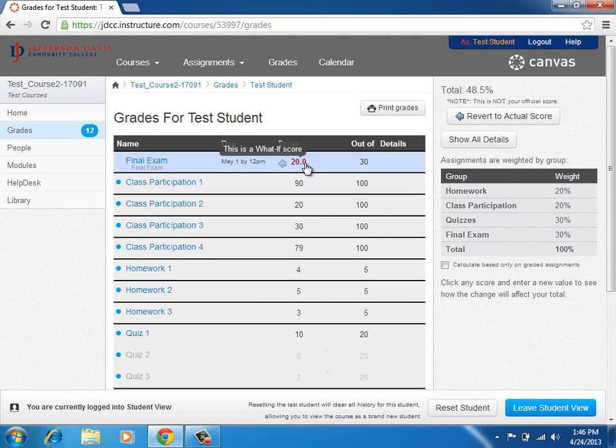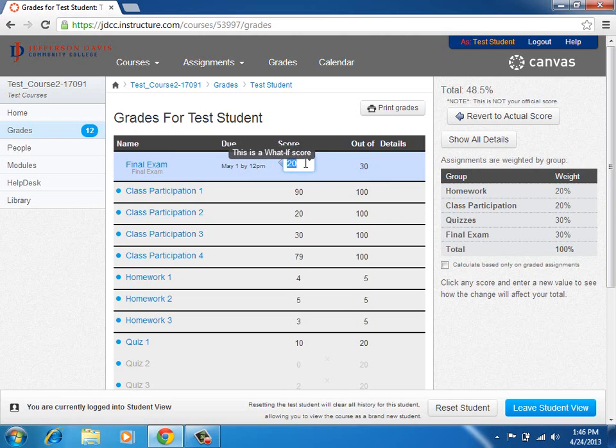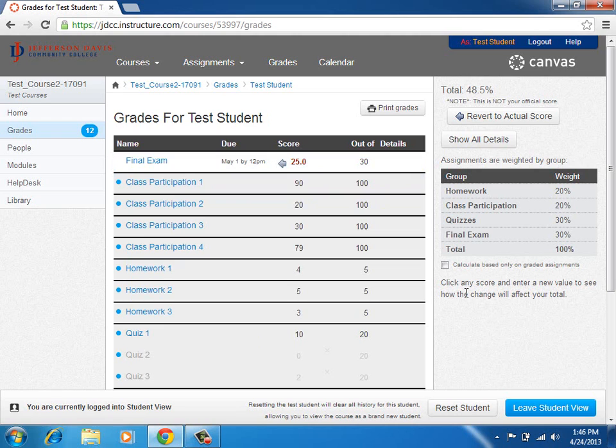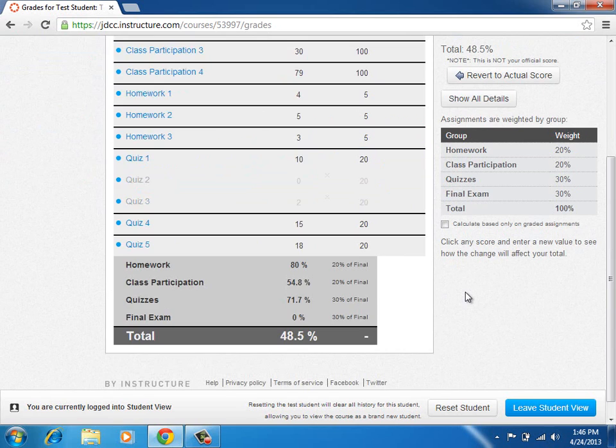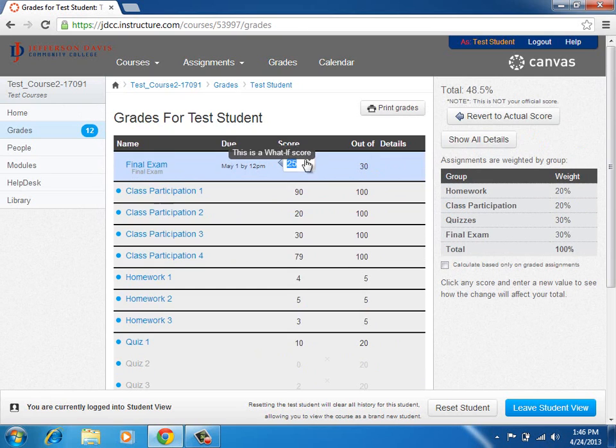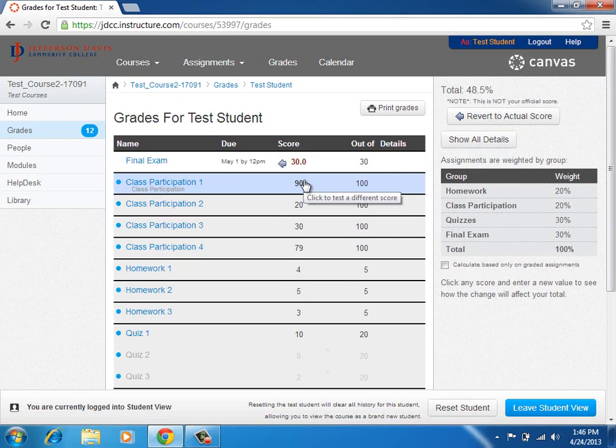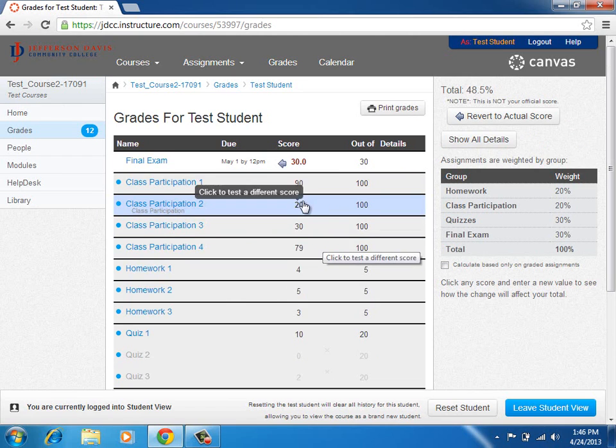But a 20 is not going to get them anywhere. That's going to lower their grade by quite a bit. So let's try a 25. It's out of 30. I wonder if I've confused it. I think I've confused it with the what if.